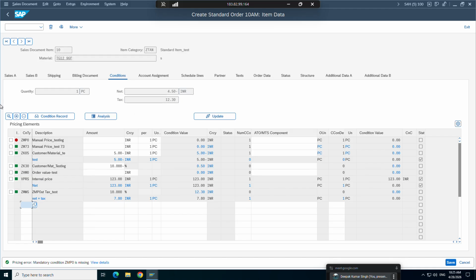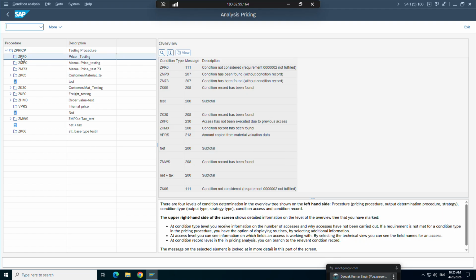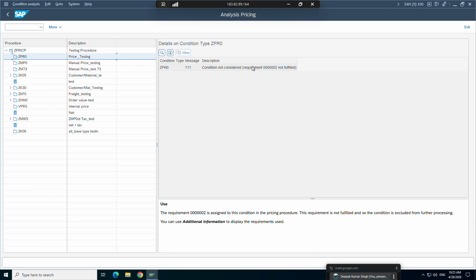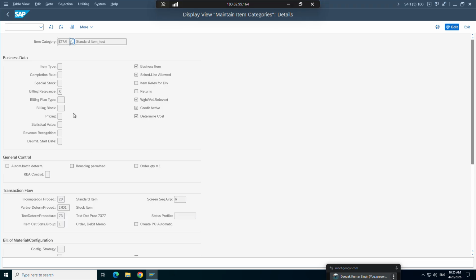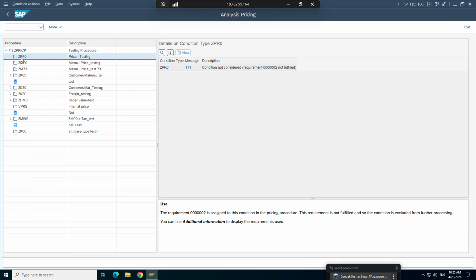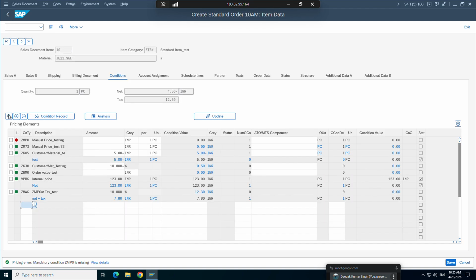No, Deepak. No. Clear? Because the requirement is failing. It is not meeting the precondition. You can check it here also. You can go to analysis. You can go to ZPR0. It clearly says the requirement is not fulfilled, because the requirement was supposed to check this checkbox. If it is X, it's fine. If it is B, it's fine. Apart from X or B, anything else, then it's not meeting the requirement. In G10, it's failing. So this is why in your sales document that ZPR0 has not appeared, it has gone. Clear? Function of requirement.